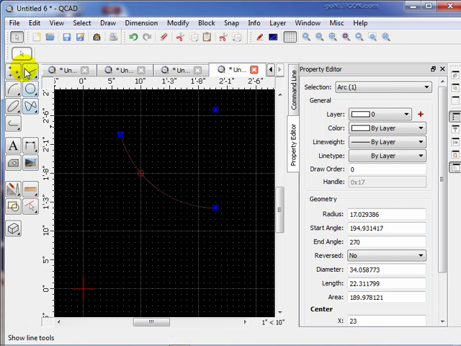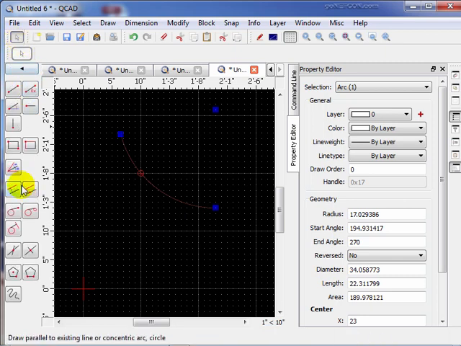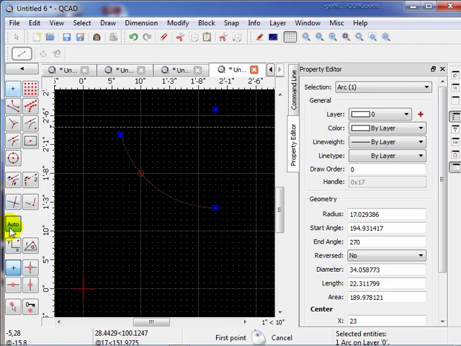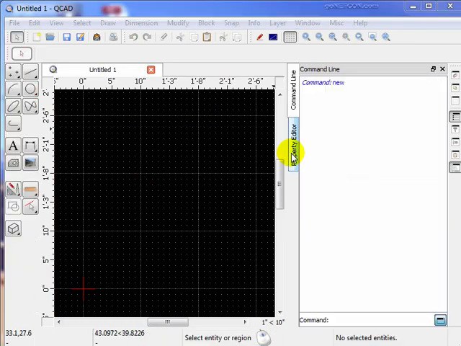So that's how you use the snap tool right here, which is called the coordinate, and it's the two-letter command SX.